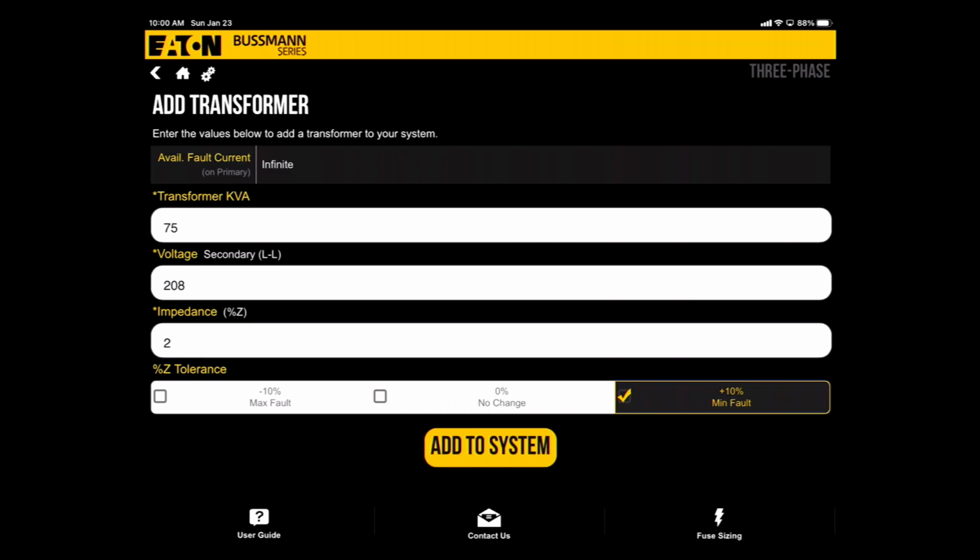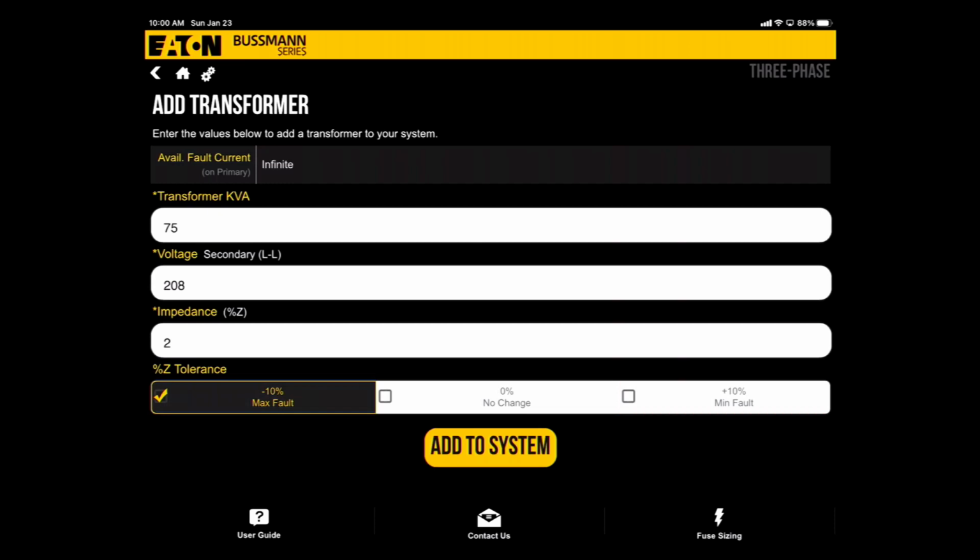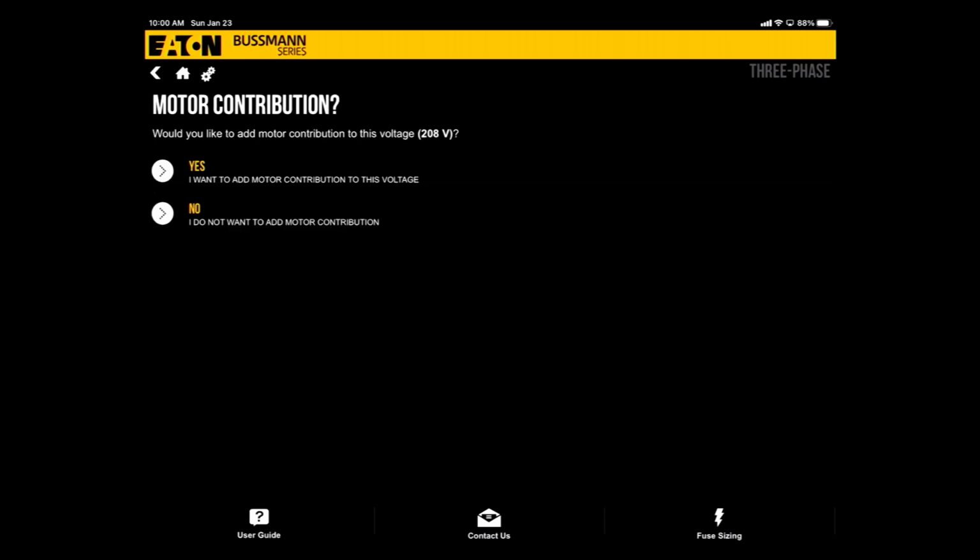But the way that I do this, I always take the worst case scenario when I can, and I'd rather have the worst case scenario to make sure that the equipment that's being installed can handle that available fault current if it should ever happen. So let's click now Add to System. And now it's asking me if I have a motor contribution.